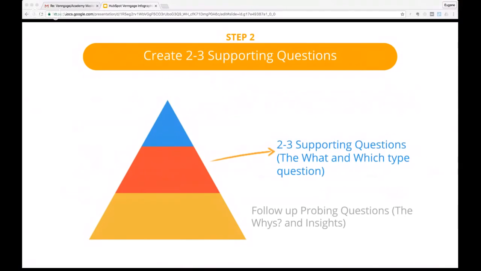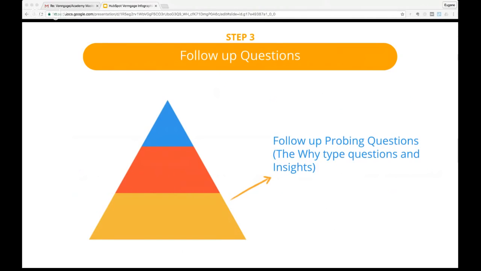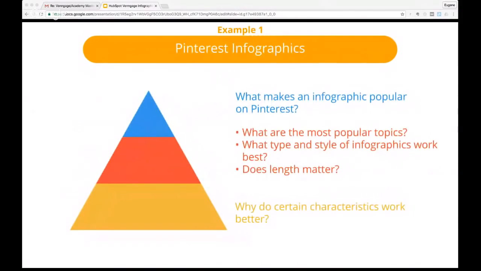And then you get 2 to 3 supporting questions that drill a bit deeper into the main questions. So these are the what or which kinds of questions. And then lastly, you follow up with some probing questions. These are the why and sort of the insight questions. So I'm going to show you an example.